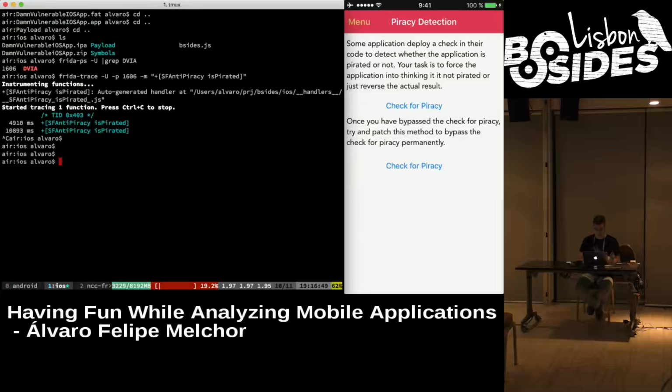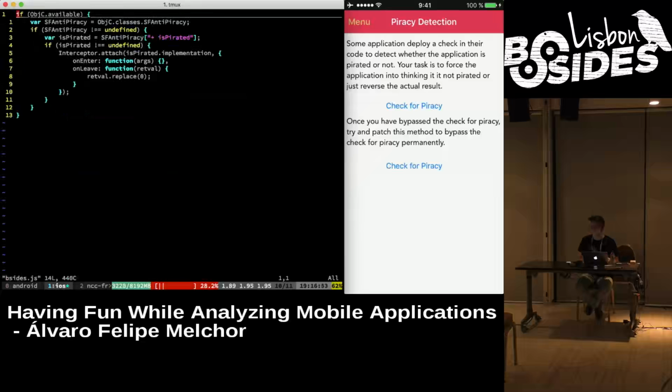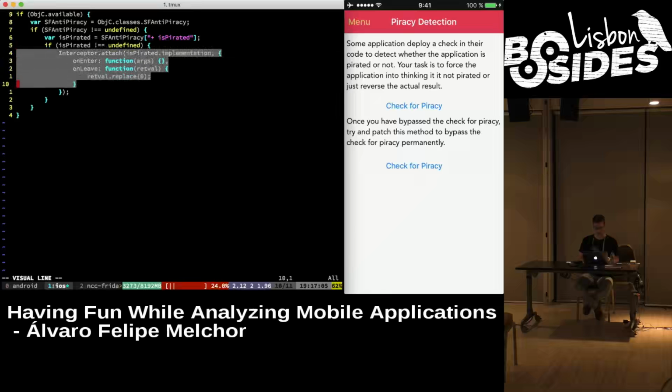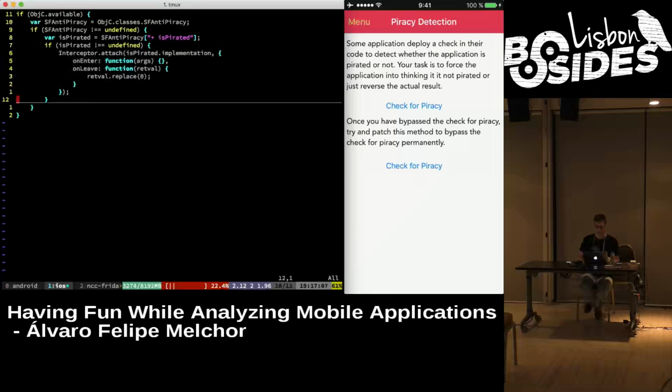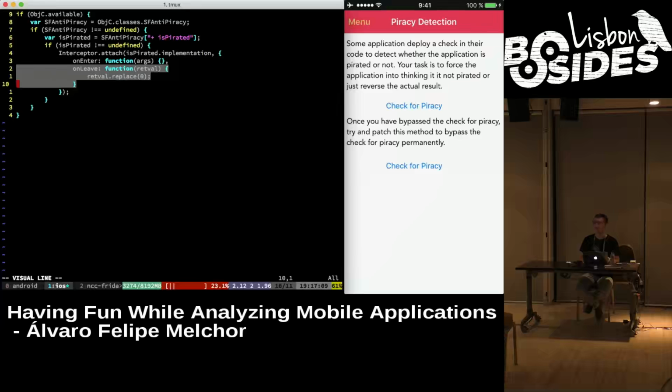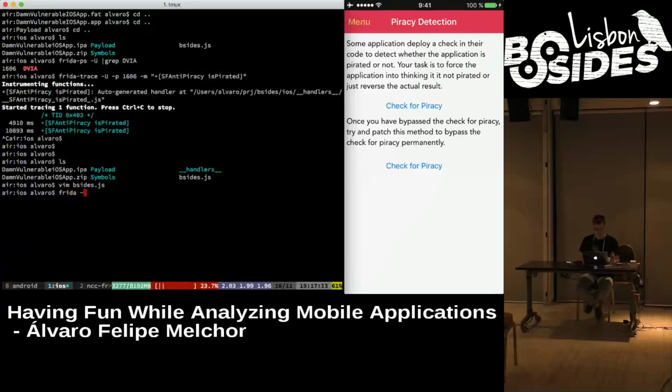If you write a script for Frida that looks like this, to save a little bit of time, Frida provides you a handle for Objective-C, so you can get a handle for the classes and for the different methods. Here I'm just attaching to that method and changing the return value to return 0. Okay, so let's go execute this one.